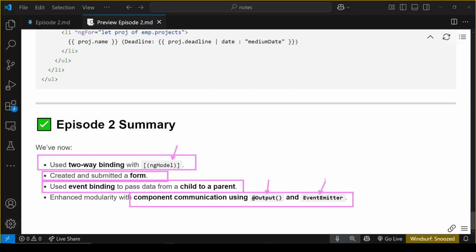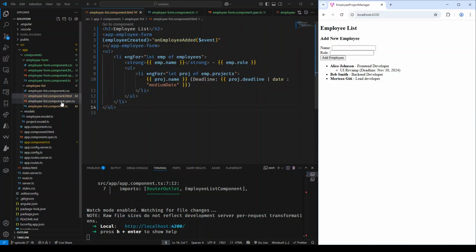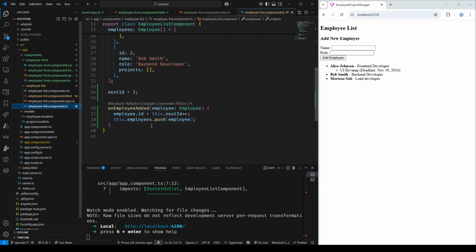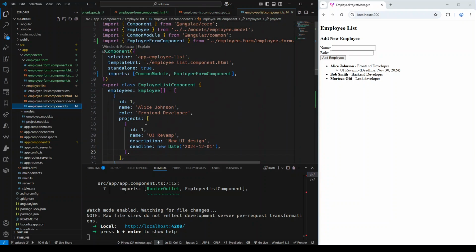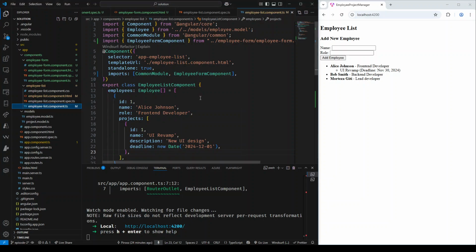But that's not the end of it. In the next episode, I want to create a service. Right now, the data that we have inside of the application is hard-coded inside of the employee list. This is going to be refactored. This is not the best way to do this. We will create a service class, and that service class will be responsible for providing the data to the components and handling adding new employees. And that's the topic for the next episode.